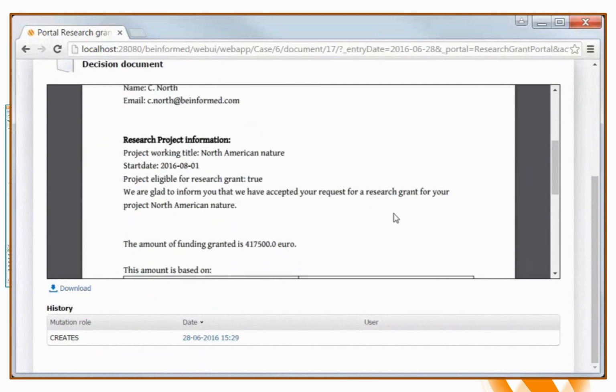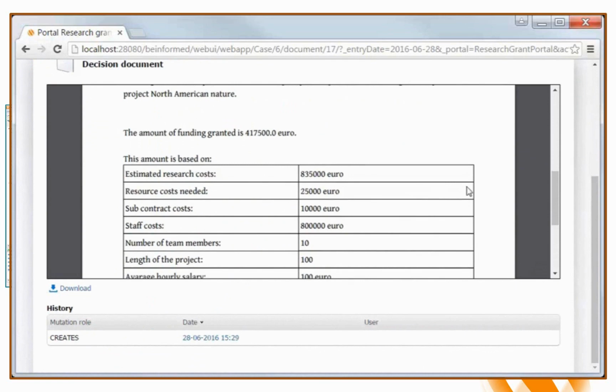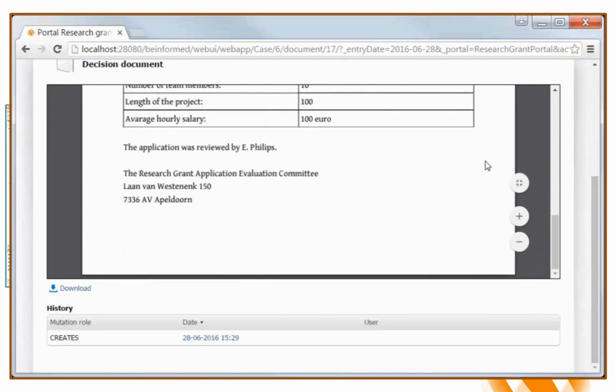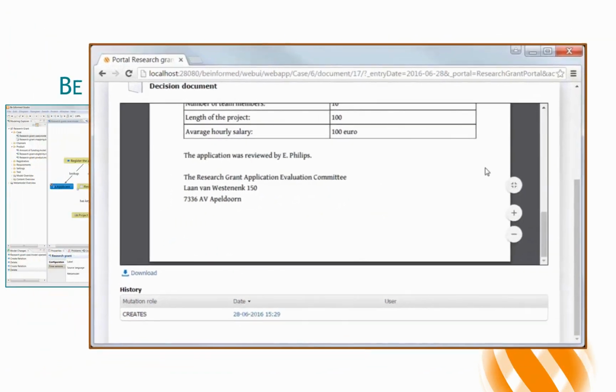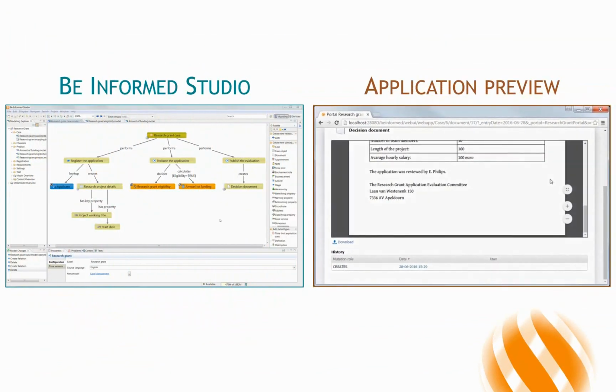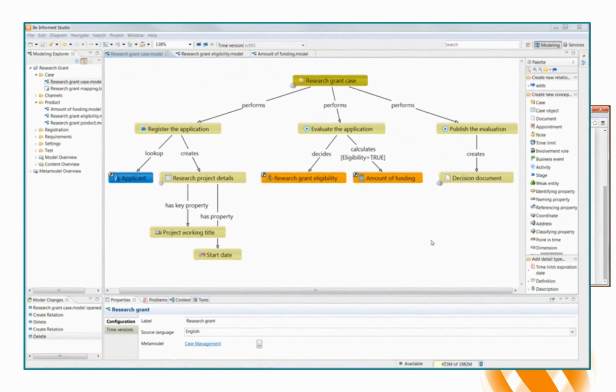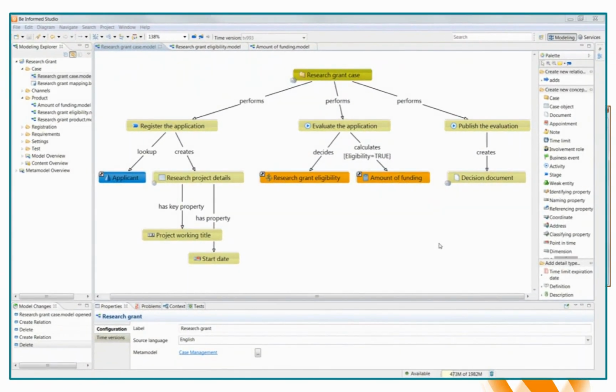So, in conclusion, the Be Informed platform is direct model driven, and the models result in a core web application. To illustrate this some more, let's have a look at what happens when we change the model. To change the model, we go back to the studio. We just evaluated the application before we even registered the application. Because this might be confusing to a user, we want to ensure that someone can only evaluate the application after having added the project details.